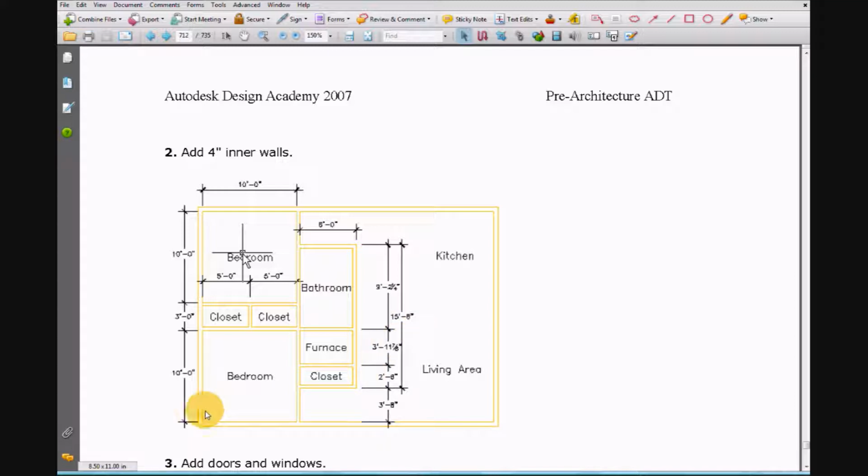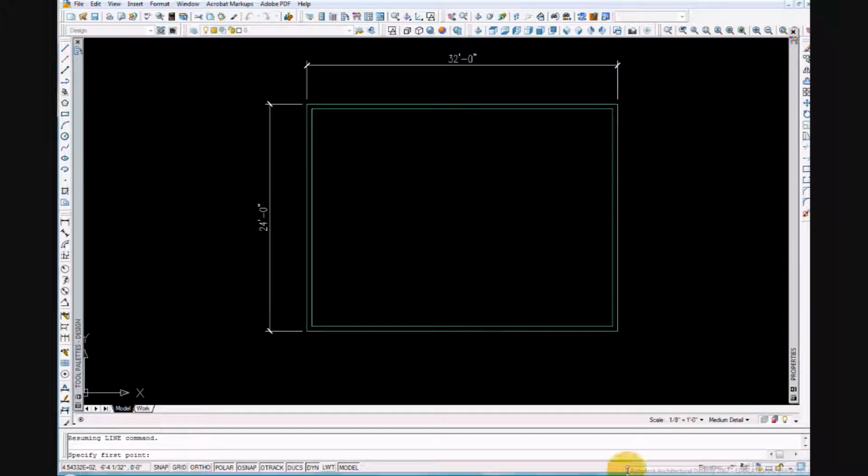But what I do see is I have a 10-foot by 10-foot 2 bedrooms here, and I'm going to go ahead and just start building that. So let's open up our AutoCAD file, and I'm going to select the line tool.